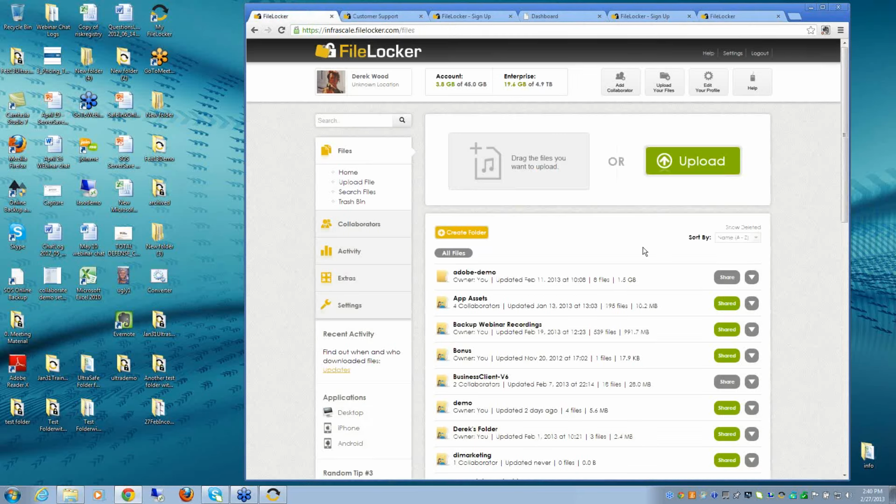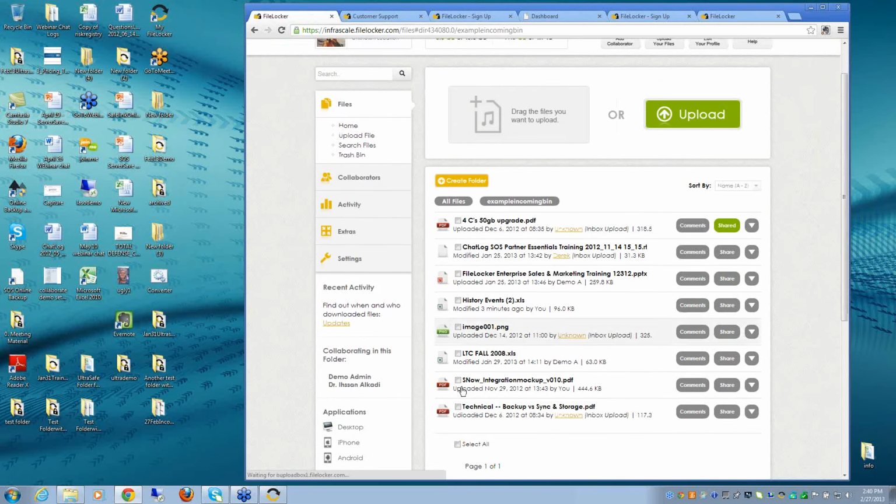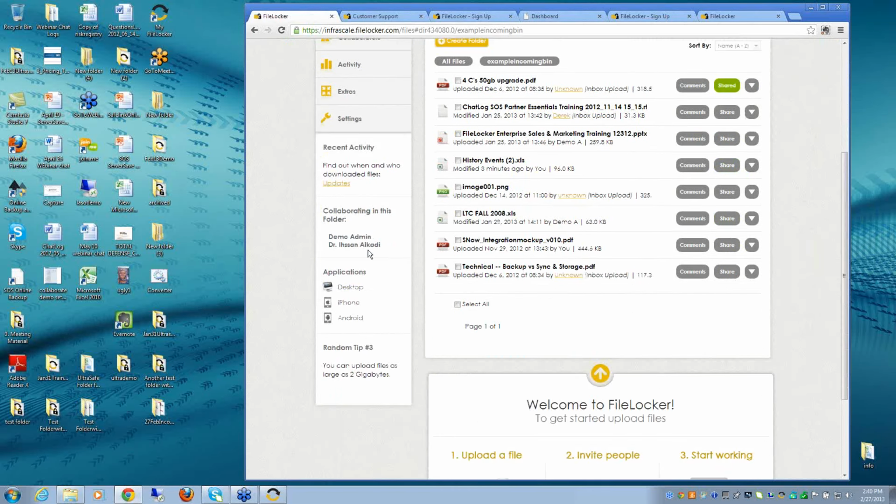A collaboration can only be done at a folder level. That's because collaboration also involves adding files to a folder. So you collaborate with a folder, and then when you're in a folder, it tells you who you're collaborating with here. So I'm collaborating with demo admin as well as this doctor.